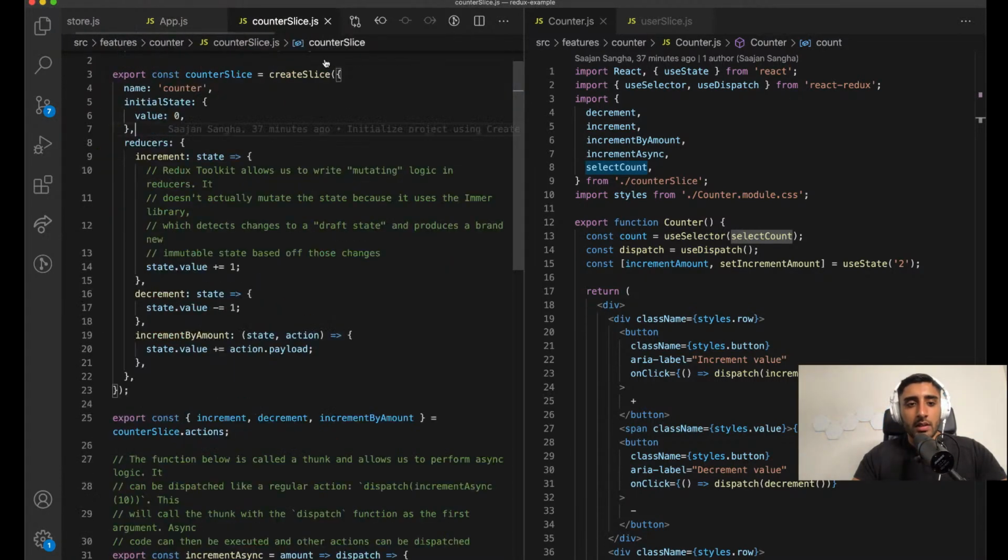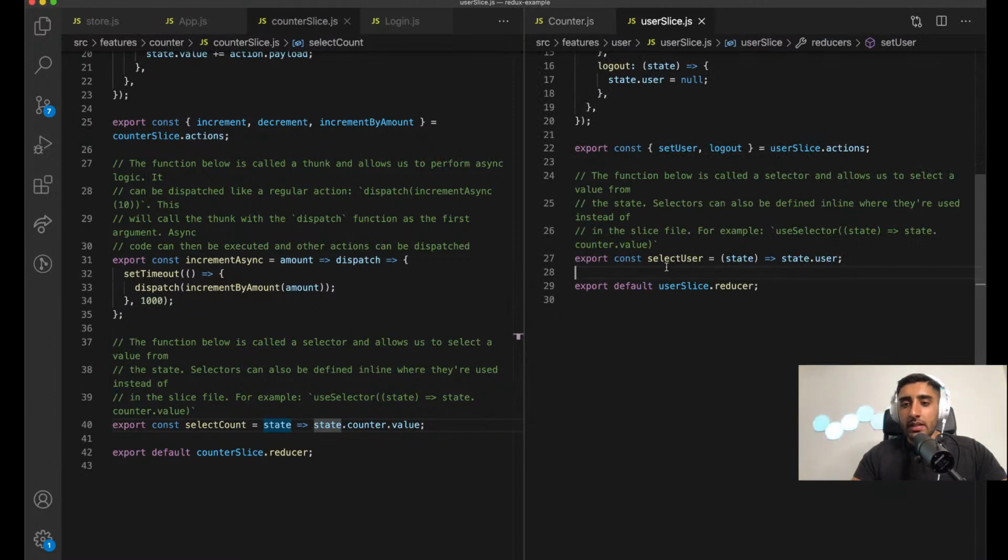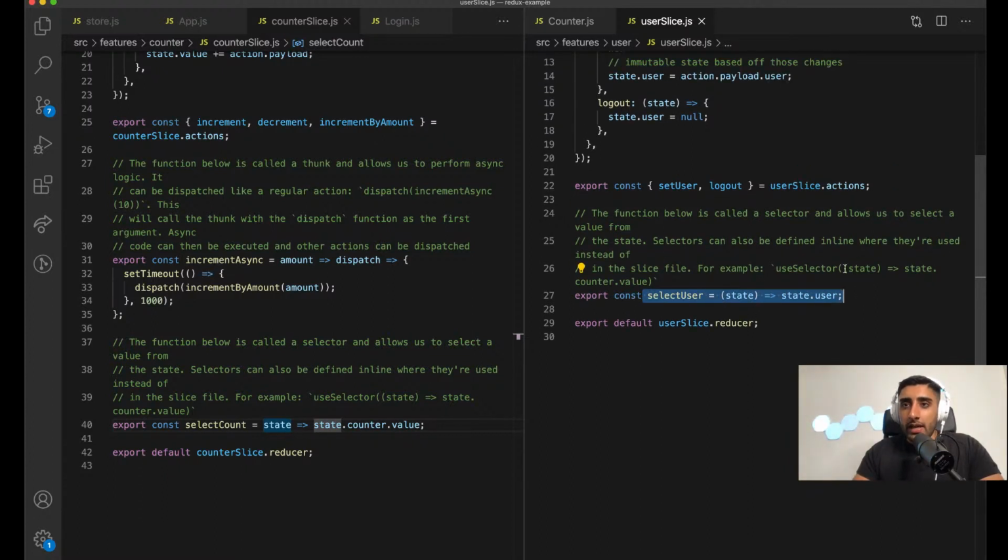But let's go to counter slice, and here is the select count. No, I don't want this one, I want the user slice. Here I'm going to say select the user, and this will go ahead and give me back the user, right? So this is a selector, and basically it's a controlled way of going into your store and getting what you want. Because remember, the controlled way of doing this stuff is going to allow you to work in a more functional, maintainable way. So here, select user, state.user.